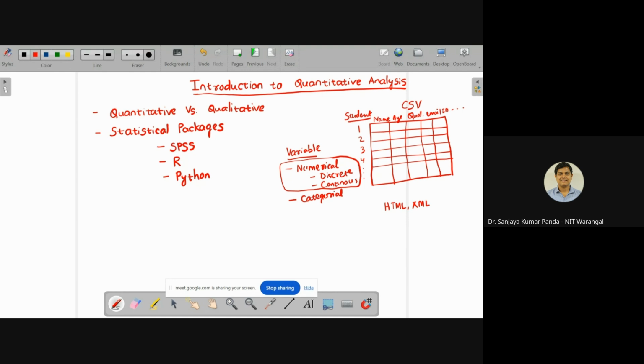But when you go for qualitative analysis, which is not the interest of this particular session, I am telling you so that you can differentiate these two whenever you are going for such type of analysis. When you go for qualitative analysis, there is no numeric data, so you have to deal with non-numeric data.